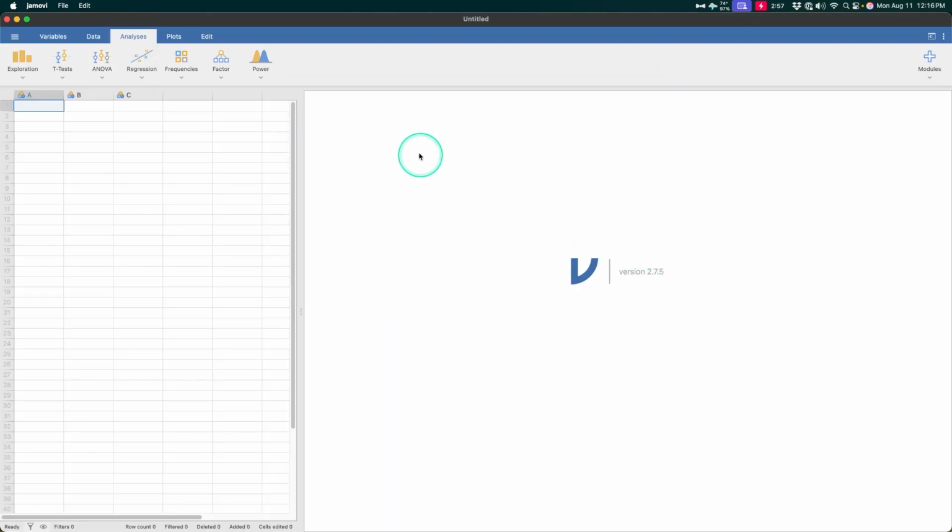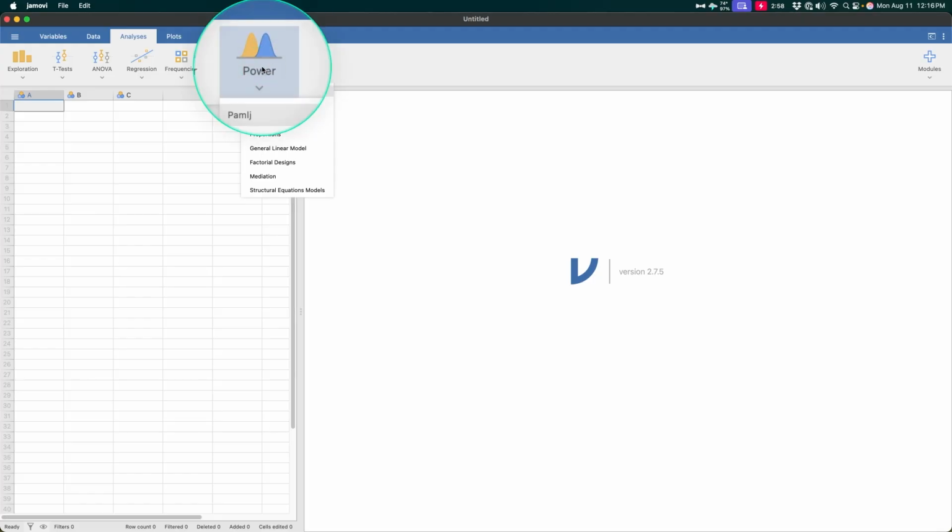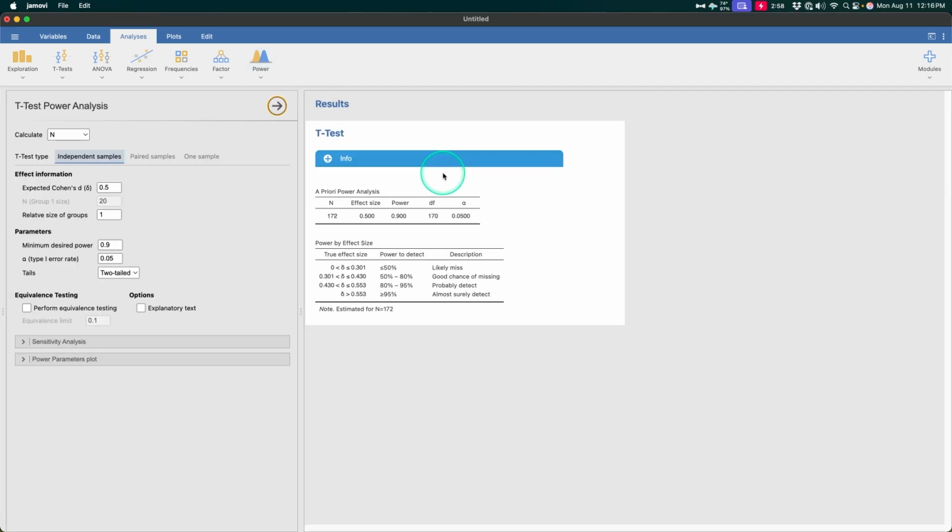So let's jump into t-test, shall we? So we click on power. Now, pamlj is just one power analysis package that you can add to your base Jamovi functionality, and these would all be under this power analysis module button. But here they all are, and we're going to click on t-test. I'm not going to click on it because I already have it open.